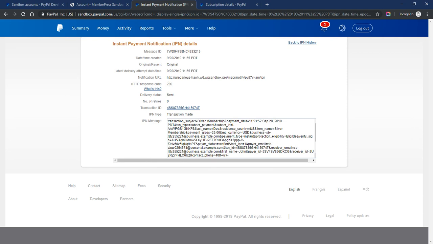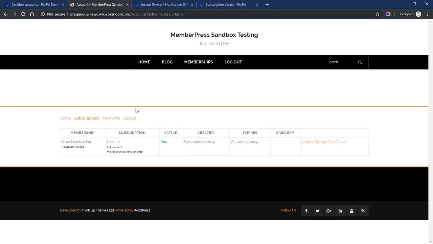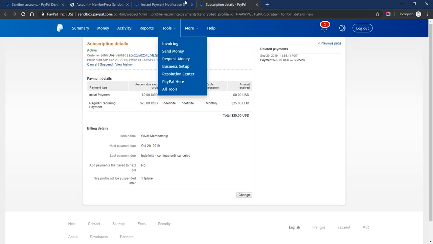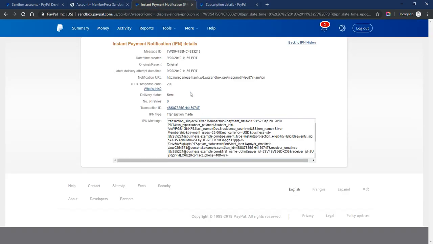So if you're struggling to get this information to update correctly, there's probably an issue with your IPN, and you'll want to just come in here to the history page and check that it was sent to the right URL. You'll want to make sure that the ID right here in the IPN URL matches the same ID from the URL you copied in MemberPress.